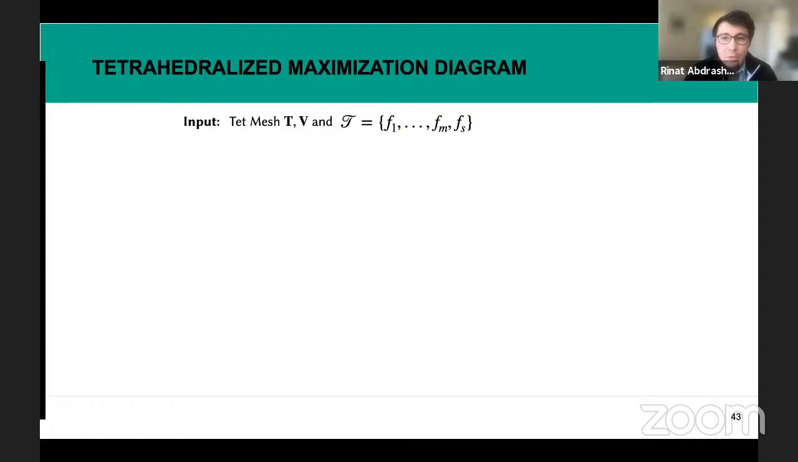So now we are ready to define an algorithm for computing the tetrahedral maximization diagram. Due to time constraints, I'll just go over some pseudocode to give you an idea of what it looks like. Our input is a tet mesh defined by two matrices. T is the indices of our tetrahedrons, V are our vertices, and we have a bunch of scalar functions defined over our mesh.